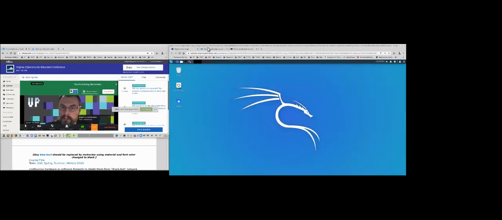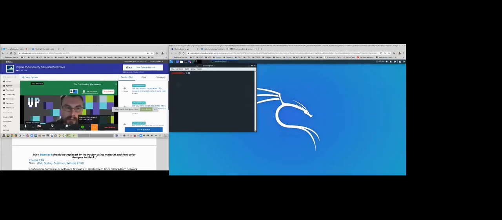And then on Linux, this is our new Kali Linux environment. Dom helped build this one out. Very nice looking, Dom.